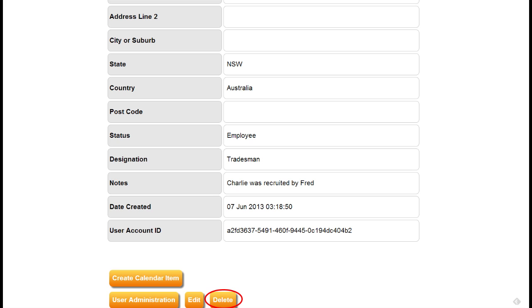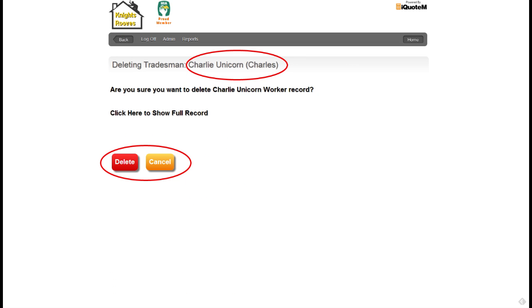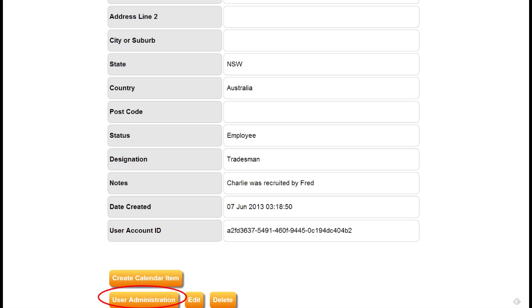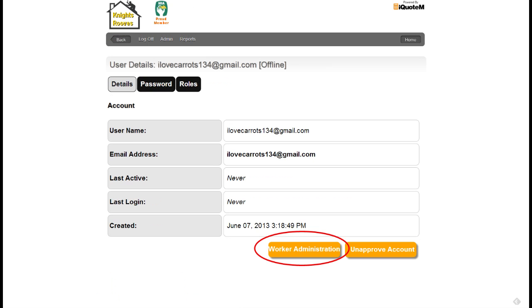If you ever want to delete a worker account, use the Delete button. You will always be asked to confirm your decision to delete an account. There is no undo, so be sure. Click Delete to permanently delete the record or Cancel to go back. If you want to administer the worker's password and other login information, click User Administration.